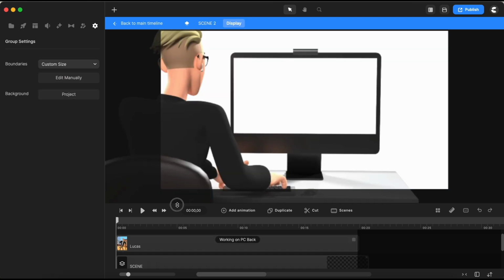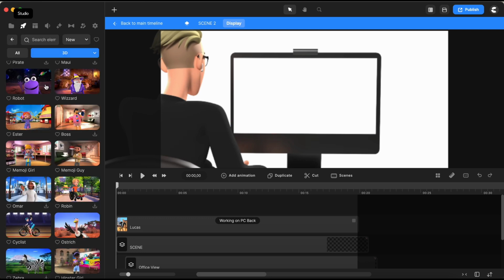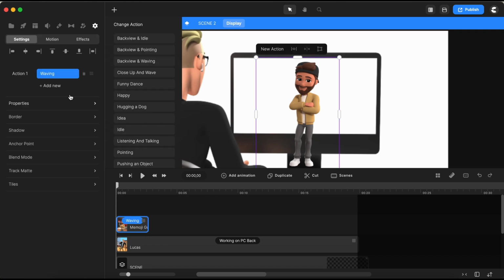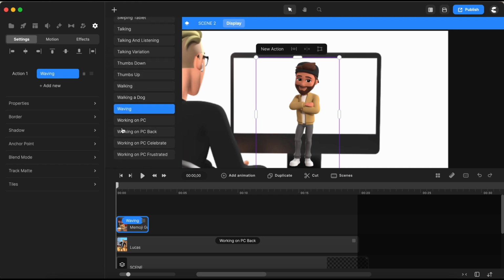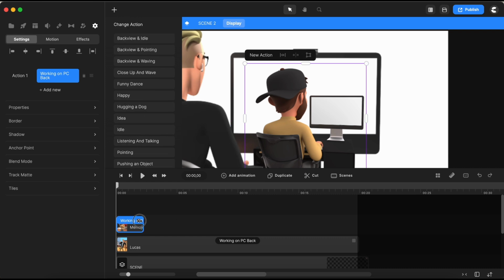It's a pretty straightforward swap. Lucas is only rocking one action here, working on PC back. I'll head back to the studio, grab my Memoji guy again, and place him right on top of Lucas. His default waving action isn't needed here, so I'll click on that action and search for the working on PC back action to get that rear view of him. I'll stretch out the length of this action to line up with what Lucas was doing.